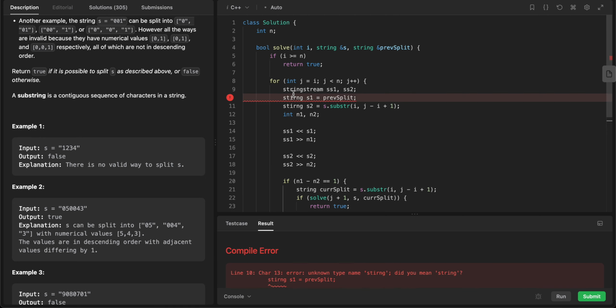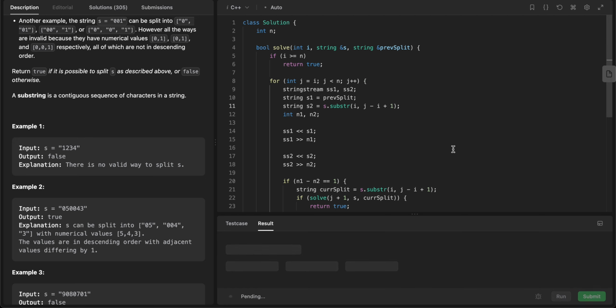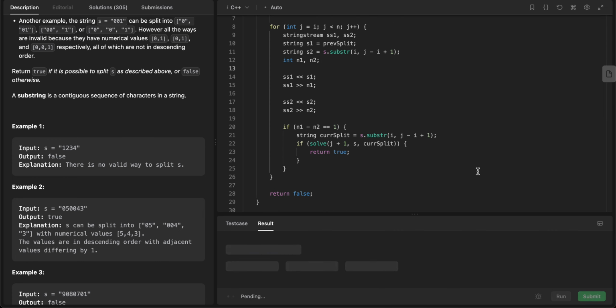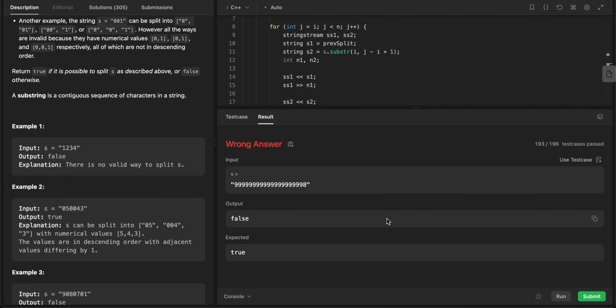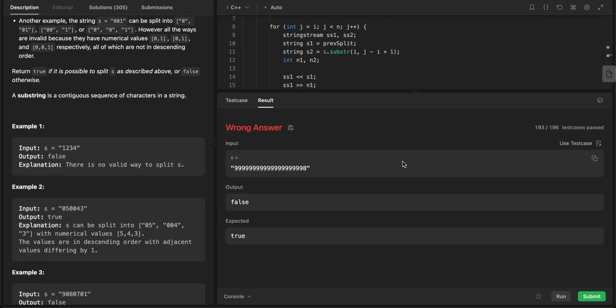Okay. String s1 and s2, s1 is substring, s2 is substring. Okay, wrong answer on test 196. Oh, why? Interesting. My output is false, expected output is true.